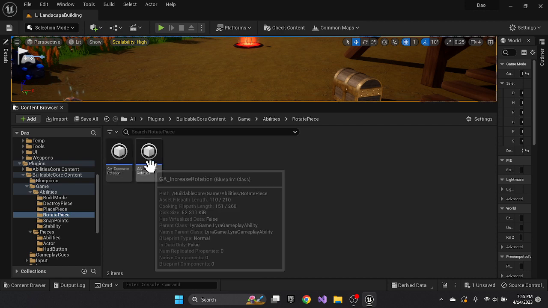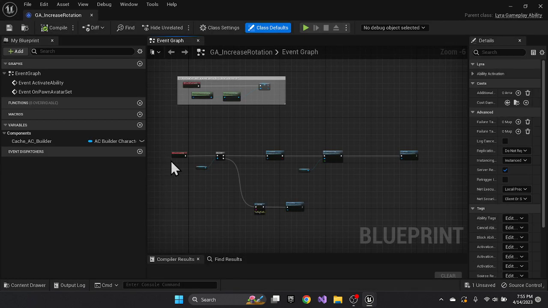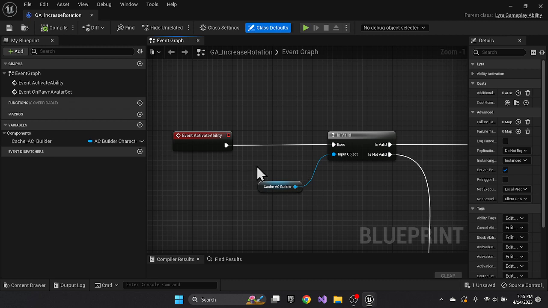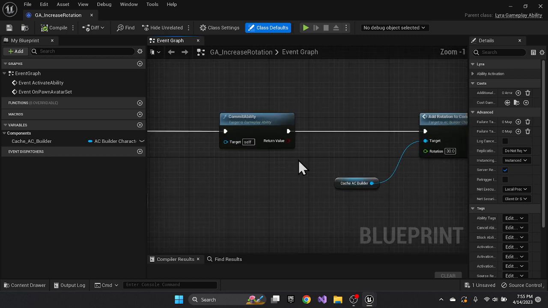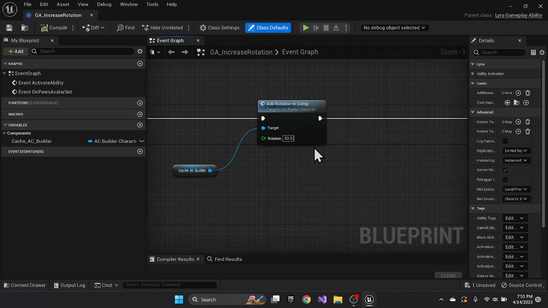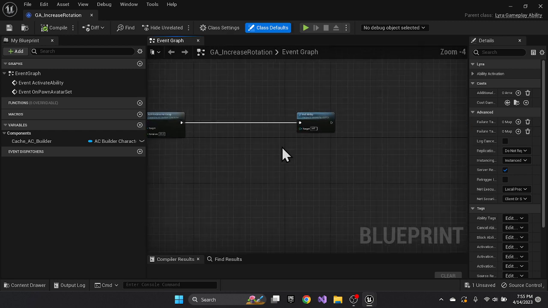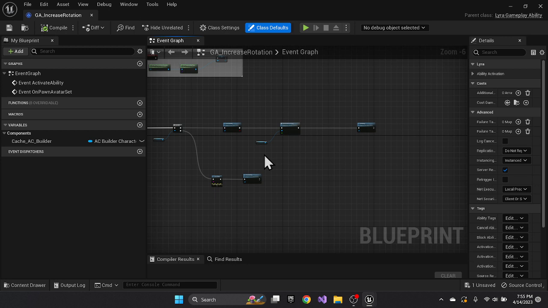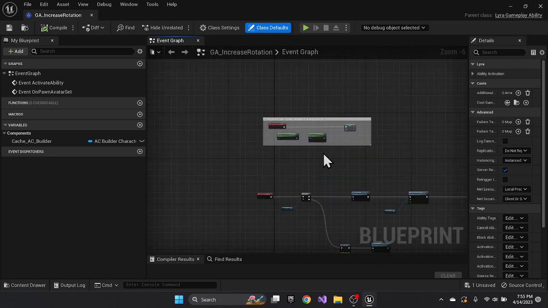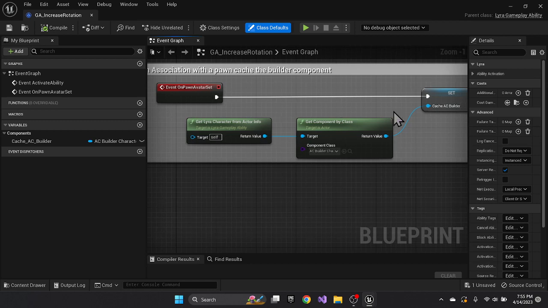So again, rotating is a very simple one. When this ability fires, we grab the builder component. If it's valid, we commit the ability, we add rotation to the component by 30 degrees, and we end the ability. So it's a super simple ability, but it allows us to encapsulate and modularize that little bit of gameplay feature into something that stands on its own. This is just when we grant it, we cache the component one time so we don't have to do it every time.